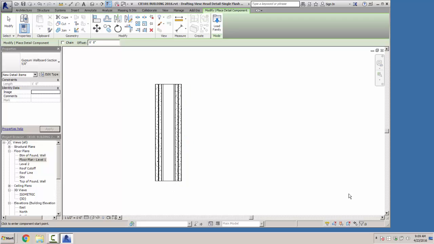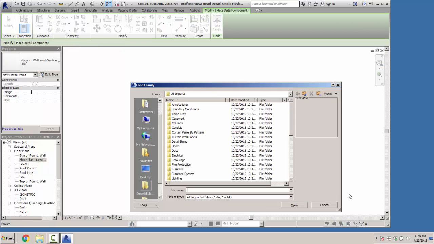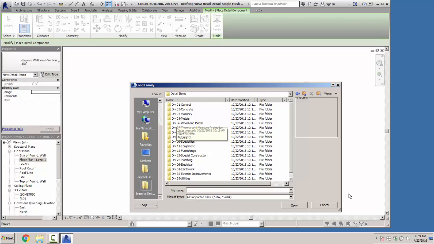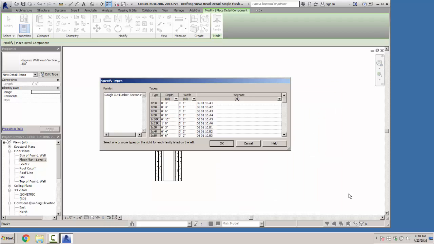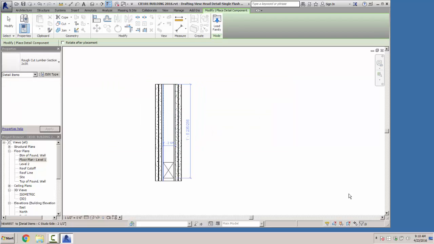Now we're going to add another detail. We're going to put some Roughcut Lumber in here. So we need to add Roughcut Lumber section. So we'll go to load family, go to detail items. We're going to go to wood, and we want wood framing. I believe it's 61100. Roughcut section. Make sure I get the section this time. Hit open, and we want the 2x3. Hit OK, and there it is right on my cursor.